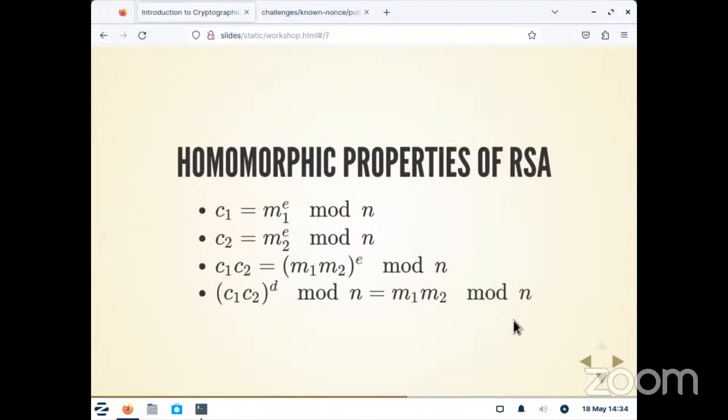So RSA has some interesting properties. One of those is that it's multiplicatively homomorphic. What that means is that if you have two messages, M1 and M2, and they're both encrypted, if you multiply the ciphertexts together, that's actually the same thing as if you encrypted the product of the original messages. So here we are definitely thinking of them as numbers.